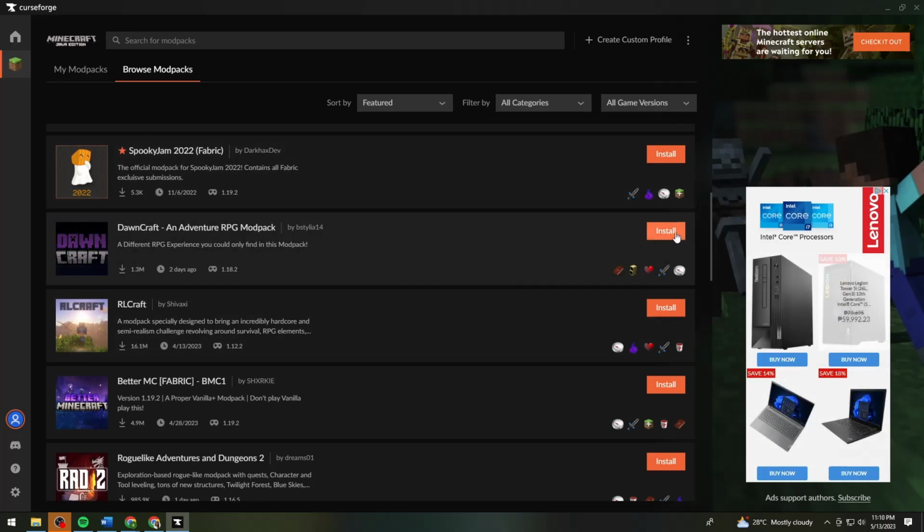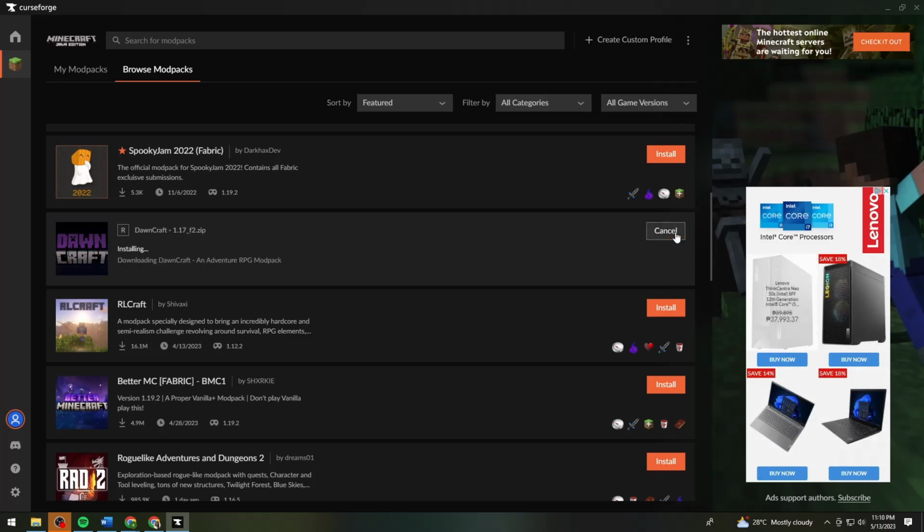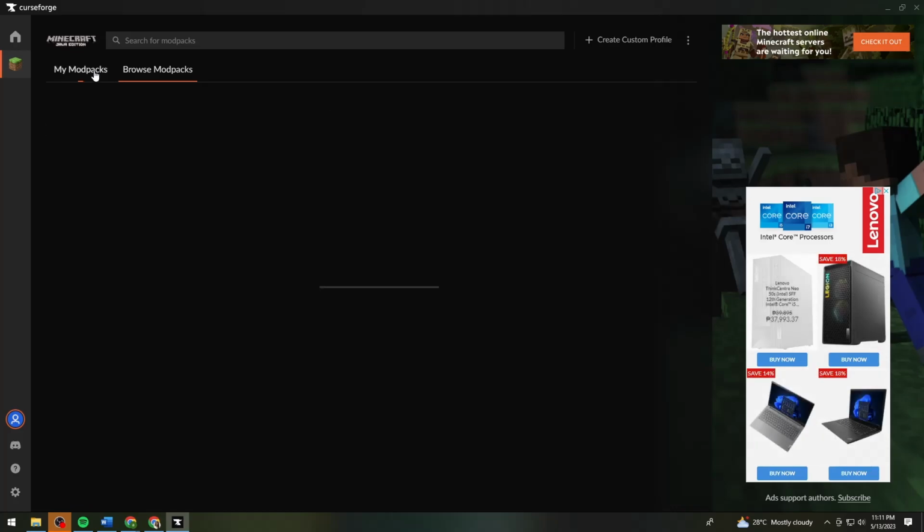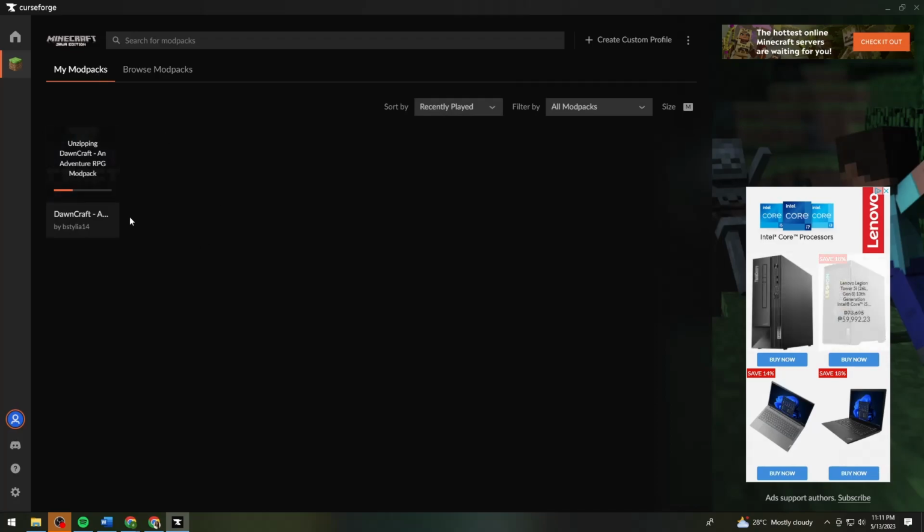So just go ahead and click on install. And then as you can see, it is now downloading. So you just need to wait. Once it is done downloading, you can now start playing Minecraft using this mod.